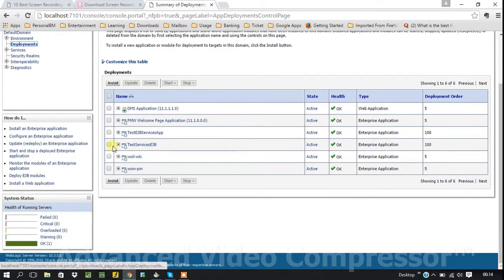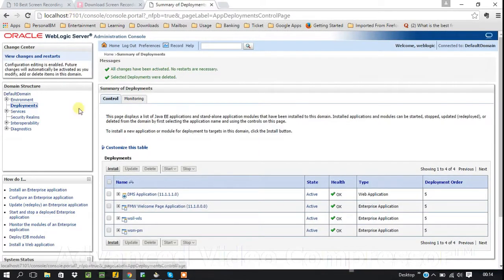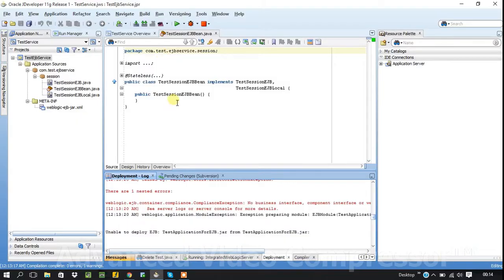See, I do have a test service EJB. I don't want any applications on my server. Okay, I'm gonna delete it. It will take a while. Okay, it is deleted.